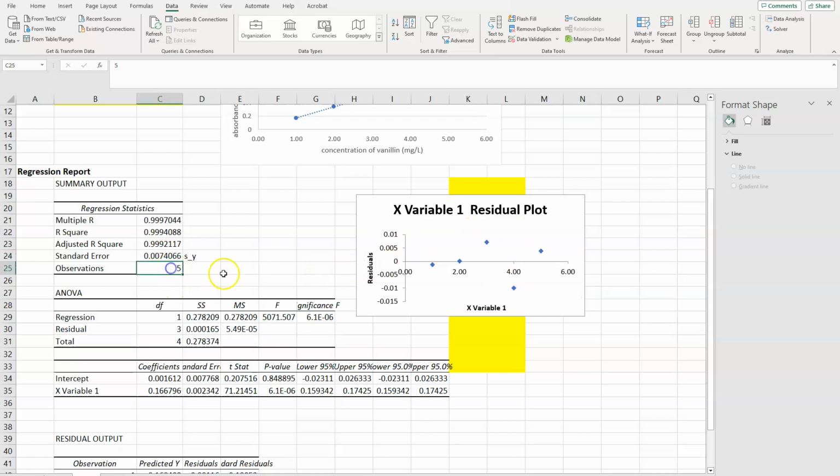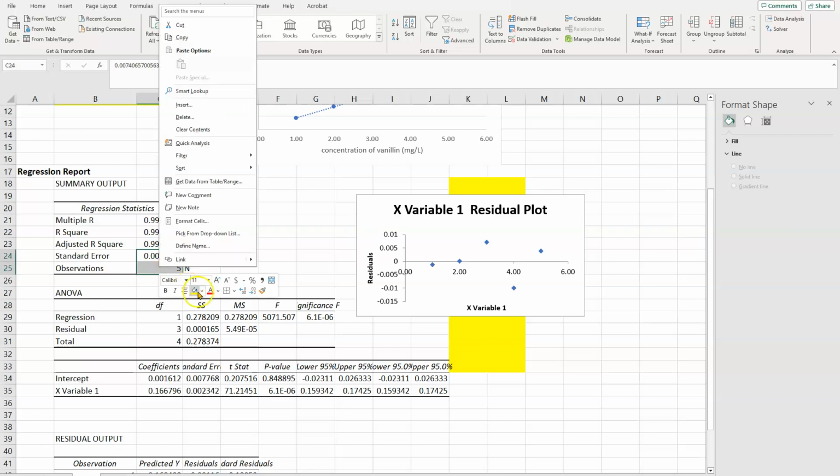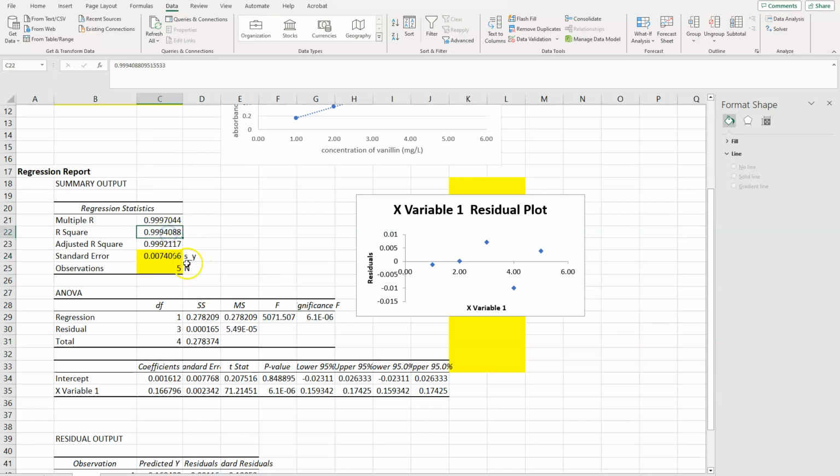All right, it tells you the number of observations you have here. That's the n, so that's important. How about if I just kind of highlight these important things to look at as we go along? Okay, so that's the r-squared value that you're going to use.